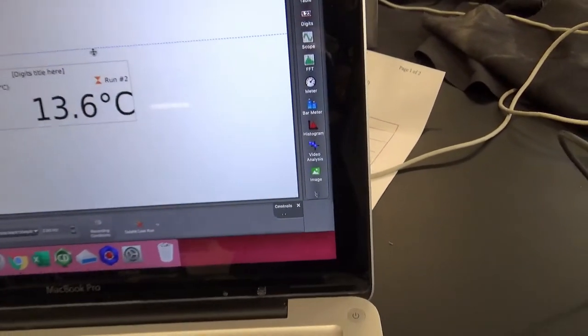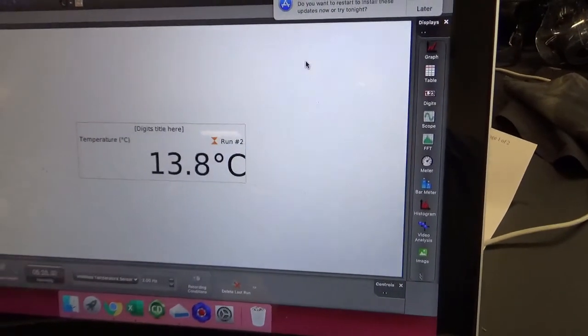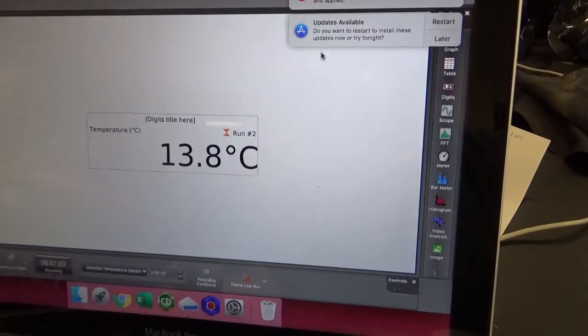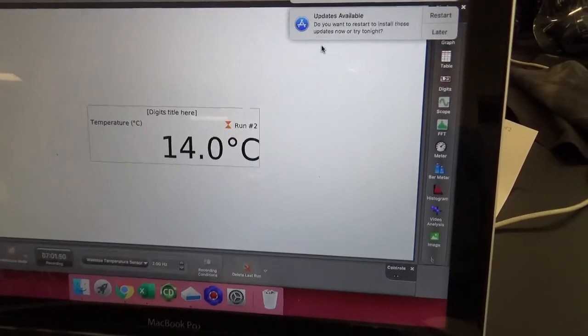Just say okay to whatever it says. Ooh, it's going up. It's 13.7? Oh, it actually does have some heat on here. So it's off now. So I just put it on for a little bit.